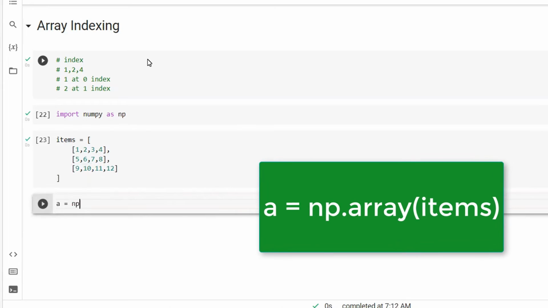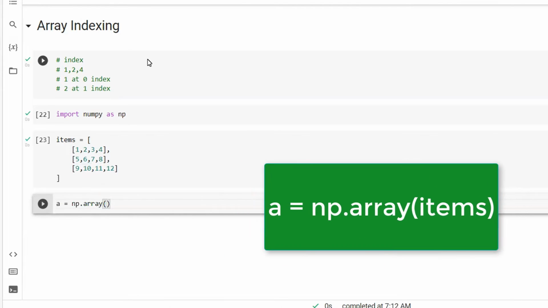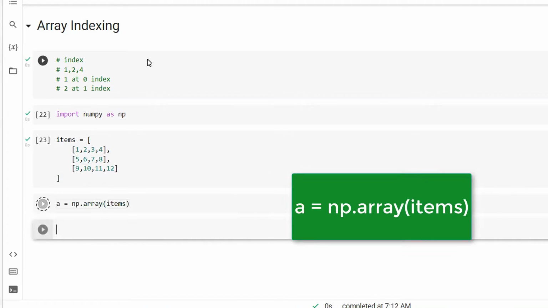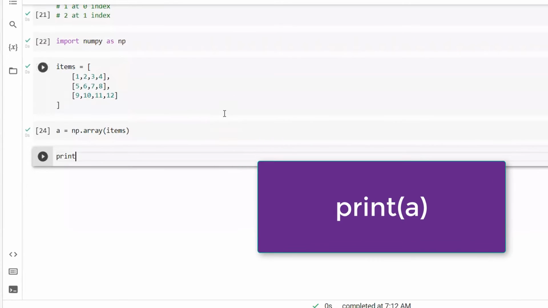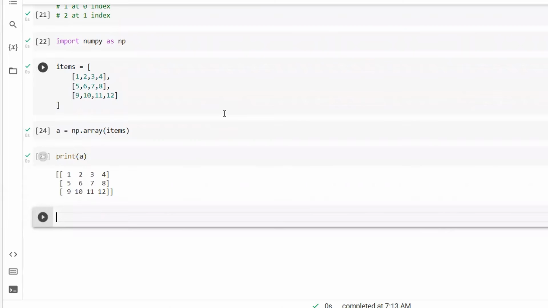a is equal to np.array, and inside it I need to pass that list. As I said, you can type in the whole list over here, or you can create a list and pass the variable name of that list. That is what I have done. Now let me do print(a). You can see that my whole array has been printed.